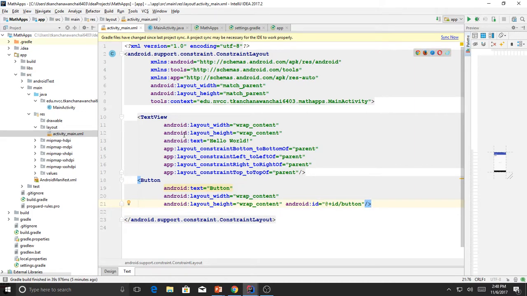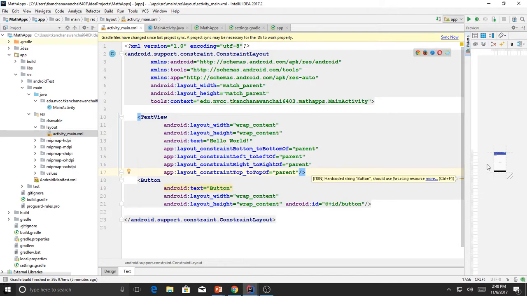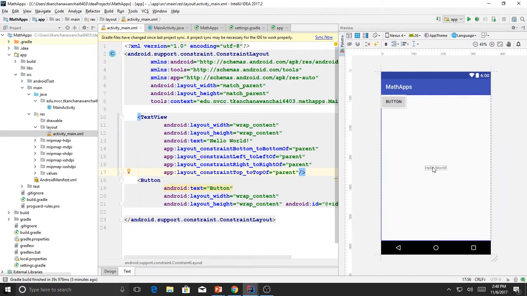So what you need to look at is the layout constraint, right? For hello world, we can see it's right in the middle. This shows the constraint, like constrain bottom to bottom of parent. Parent is pretty much just the white screen here, right? So it's to the left of the parent, to the right of the parent, and to the top of parent. That's why it's centered, right?